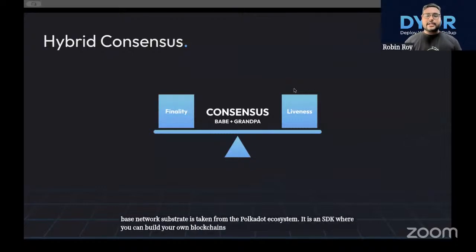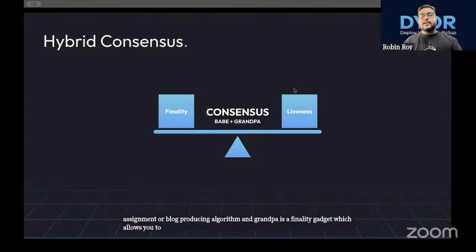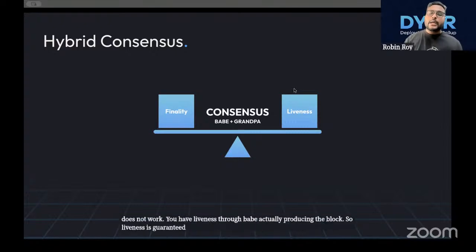So Avail uses the Substrate network, which is similar to Tendermint, but created by the Polkadot team. It uses BABE and GRANDPA consensus mechanisms for finality and liveness. BABE is basically a block production algorithm, and GRANDPA is a finality gadget which allows you to get finality. So BABE creates soft finality guarantees, and GRANDPA gives you full finality guarantees. Hence, even if finality does not work, you have liveness through BABE actually producing the block. So liveness is guaranteed, and later on when GRANDPA catches up, it gives you full finality.